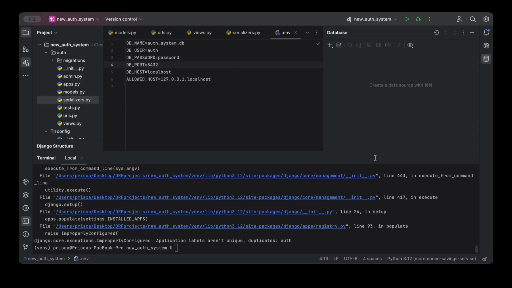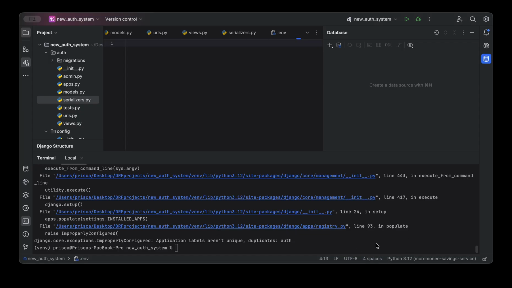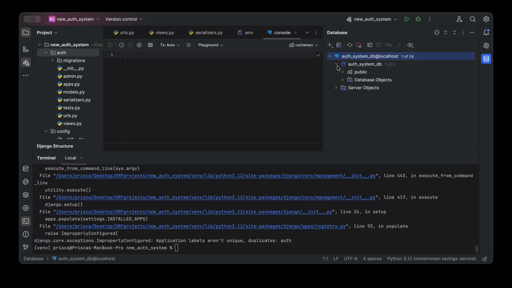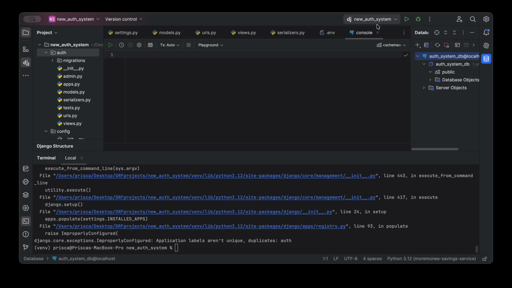So this is auth system DB. Just confirm that my credentials are actually okay. Yeah, the credentials I added here, they are actually correct. So no tables have been created yet.